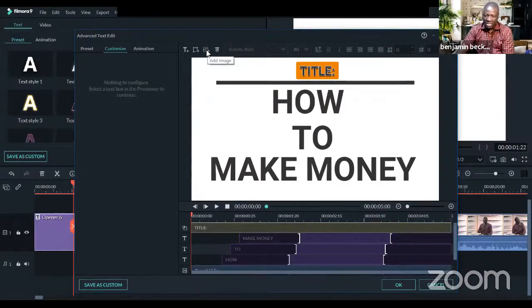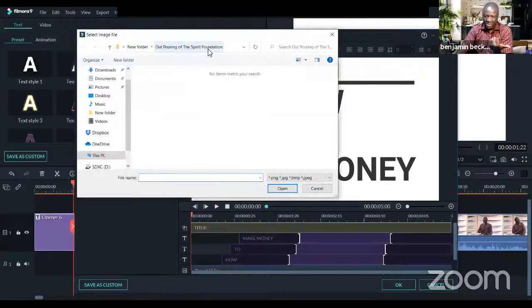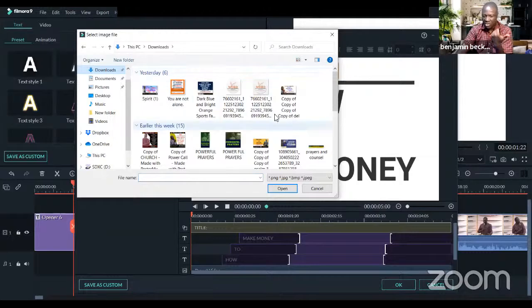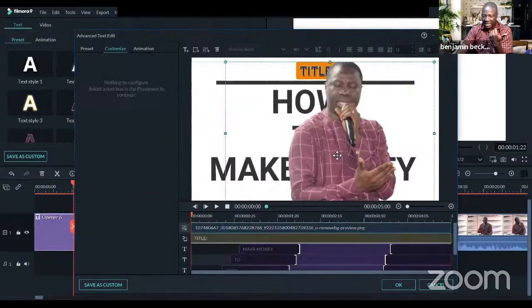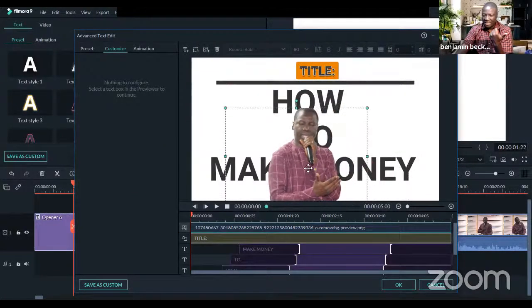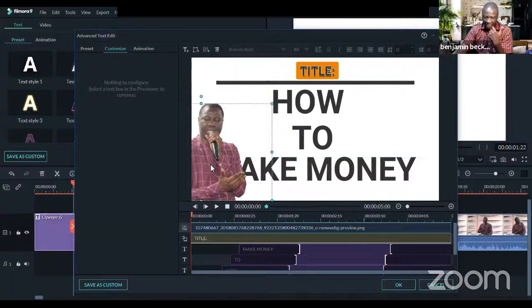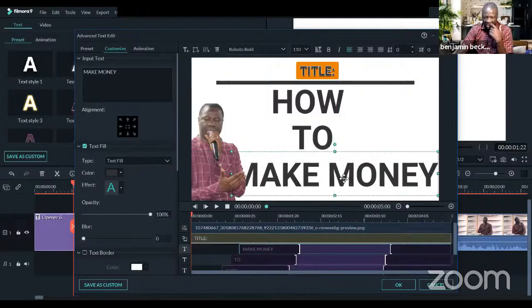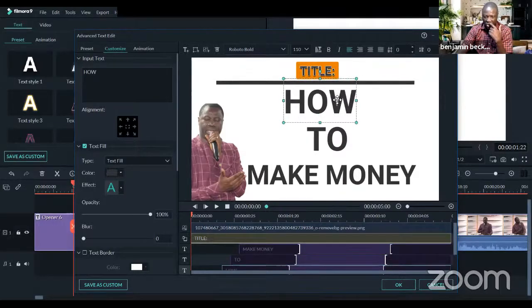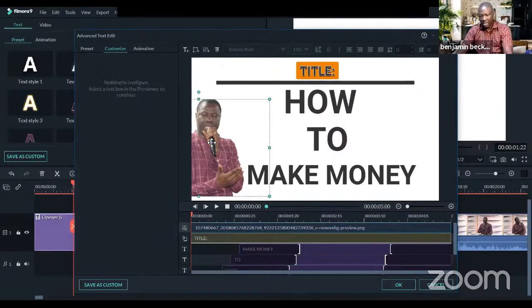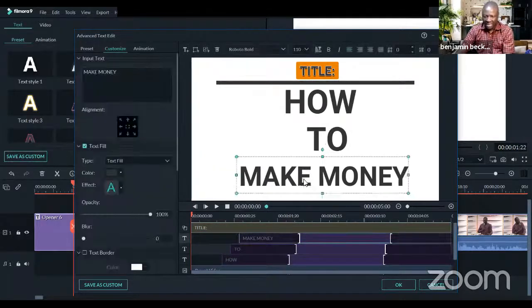This one is to import an image. If you want to put an image on this opener, you can import an image, click on it. It will ask you to select your image. So let's assume I want to put my picture there. I can select one of them and bring it in. I can drag it and put it on one side of the opener. All this you can do. And if it's not a picture you want, let's say you want to bring an image to connect with what your title is, you can also use that. But I'm not going to use this image. I'll leave it blank like this.